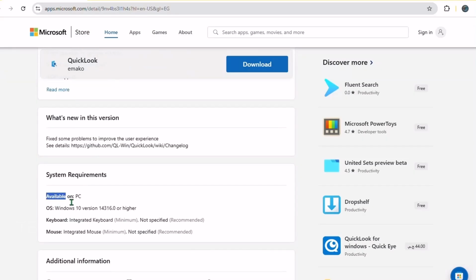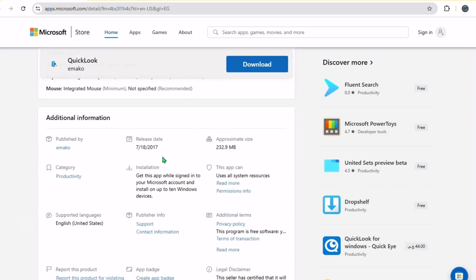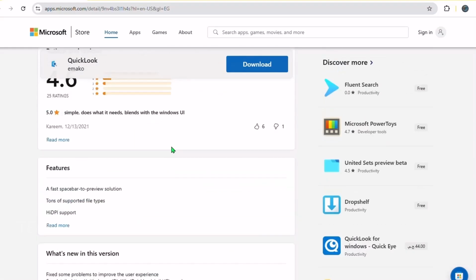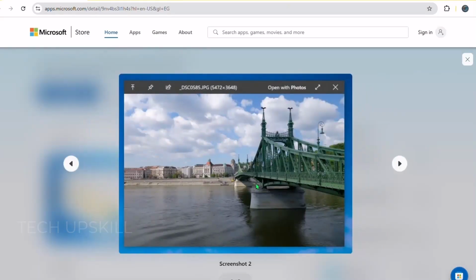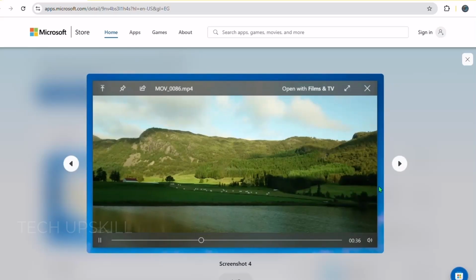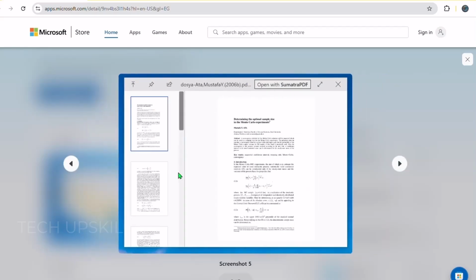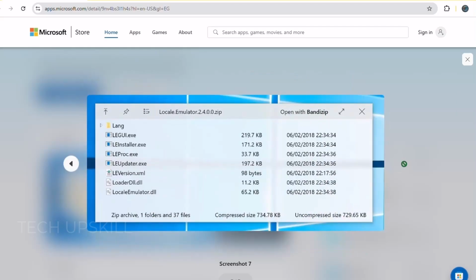Number 7, QuickLook. Inspired by the Mac feature of the same name, QuickLook lets you preview files instantly by hitting the spacebar without opening any apps. Windows Preview Pane does something similar, but is limited and sometimes slow. QuickLook supports tons of file formats, including images, PDFs, videos, and even code files. It's lightweight and speeds up browsing your folders because you don't have to open or load apps just to see what's inside a file.